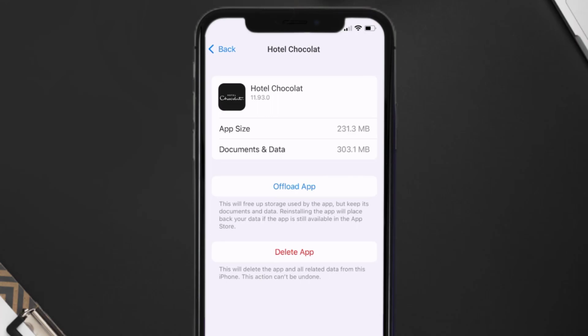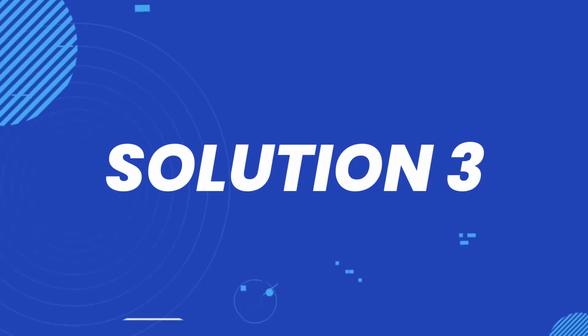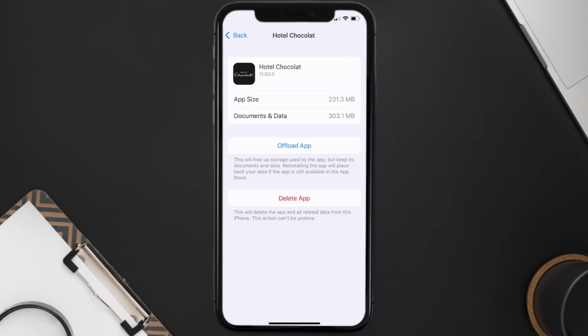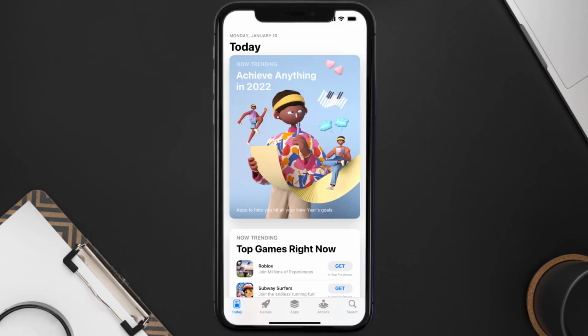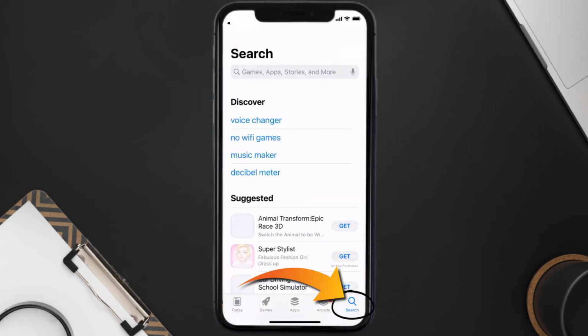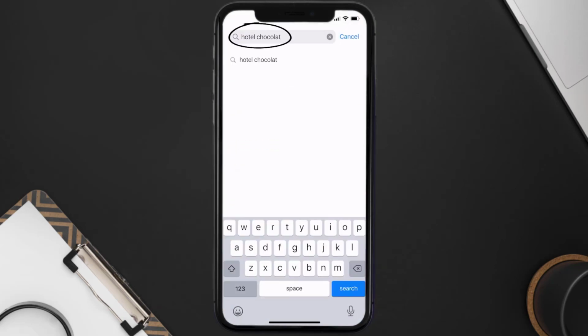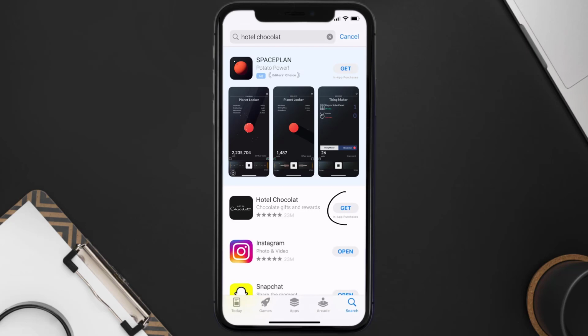This should fix the issue, but if it doesn't, then you need to completely reinstall the app. Follow the on-screen instructions to navigate all the way to the app page. Once you're on this screen, tap on Delete App to uninstall the app from your device. Once uninstalled, you need to open up App Store and then search for the Hotel Chocolate app right over here in the search bar, and then click on this Get button to install it back on your device.